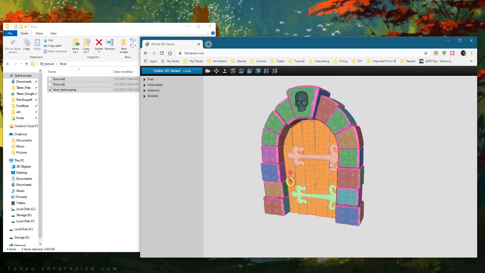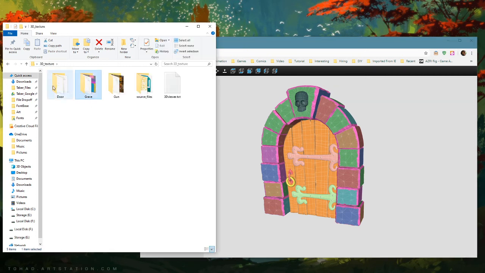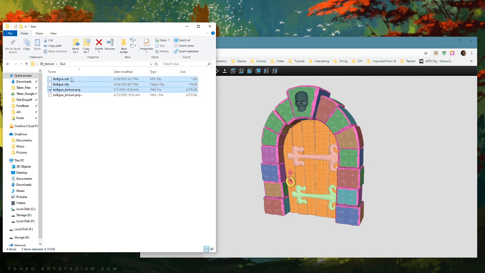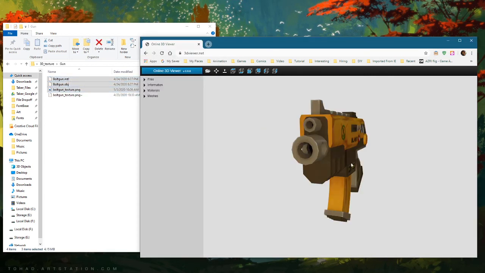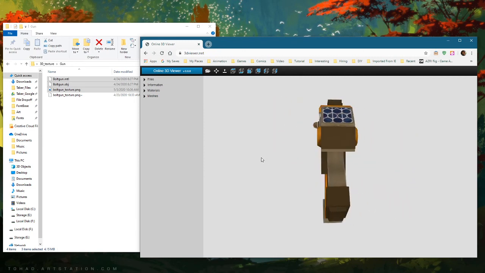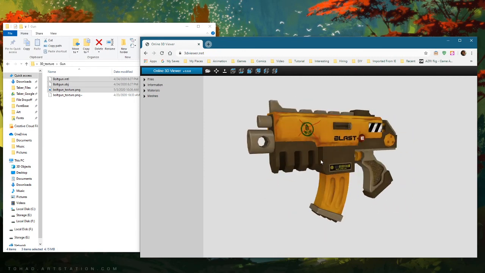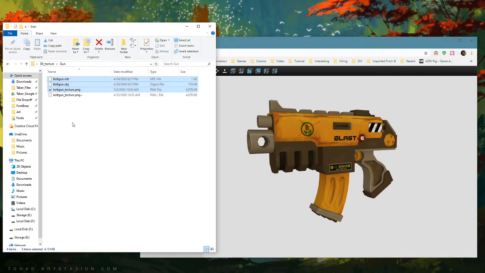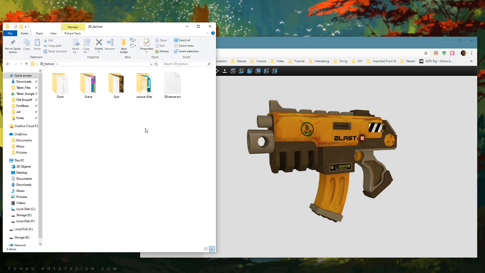So I would say in order of difficulty, the grave is the easiest, the door is the next one, and the gun is probably the hardest. Even though the gun doesn't look hard, it's the way that I unwrapped it that makes it more difficult because there's a lot of little pieces all over the place. So make your choice, whichever one of the three that you want to do. You only have to do one for the assignment. And in the next video, I'll be demonstrating how to directly start texturing one of these objects.